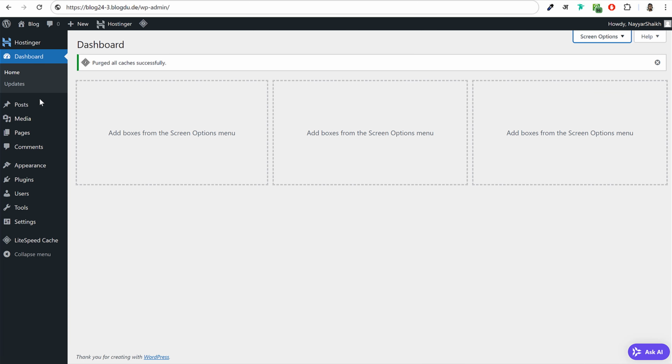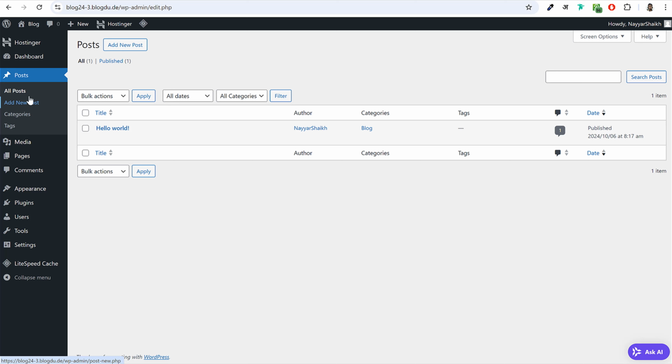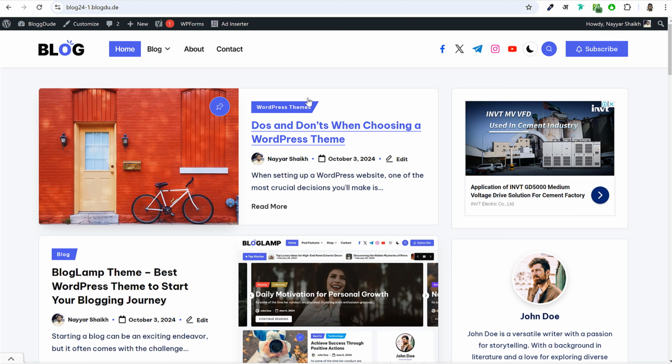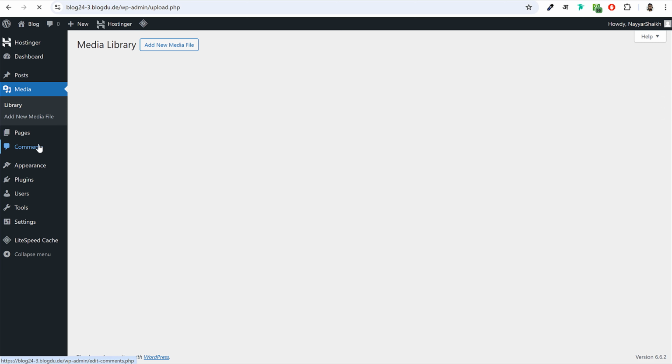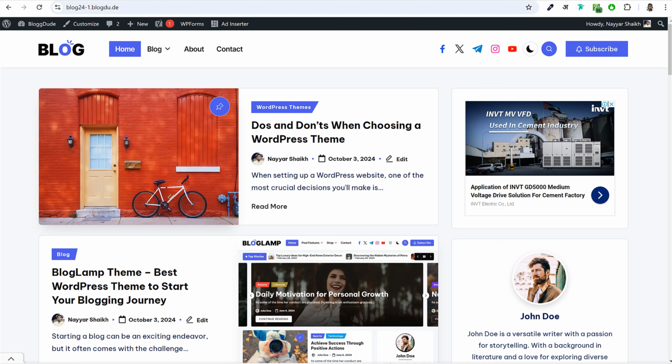Then at the left hand side, you will see the next option is your post option. Click on that. You can see one dummy blog post is already created for you, Hello world. Later on in the video, we'll delete this blog post and we'll create our own custom blog post. Then we have the media option. In this option, you will see all the different media files that you're using on your website.